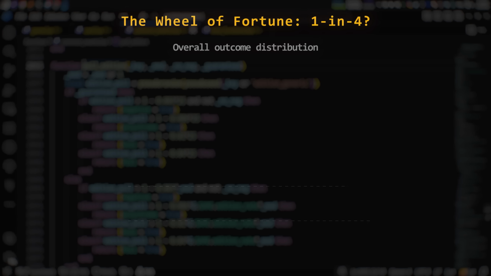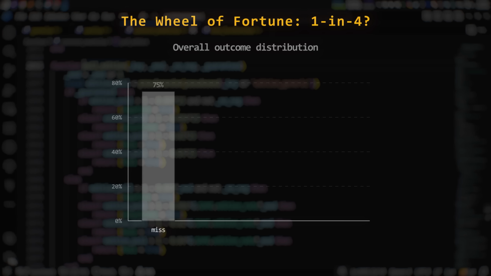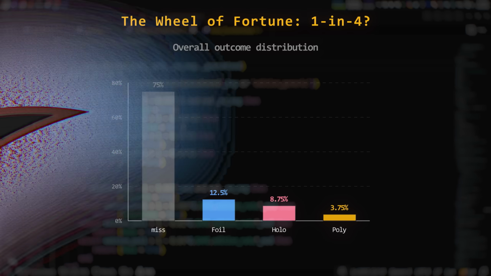Although the overall outcome distribution would be something like 75% for a roll miss, 12.5% to get a foil, 8.75% to get holographic, and literally only 3.75% to get the polychrome. Which is probably why it feels less lucky than it seems.